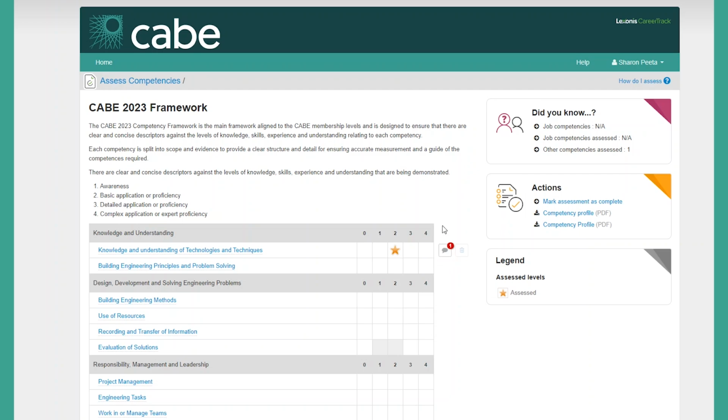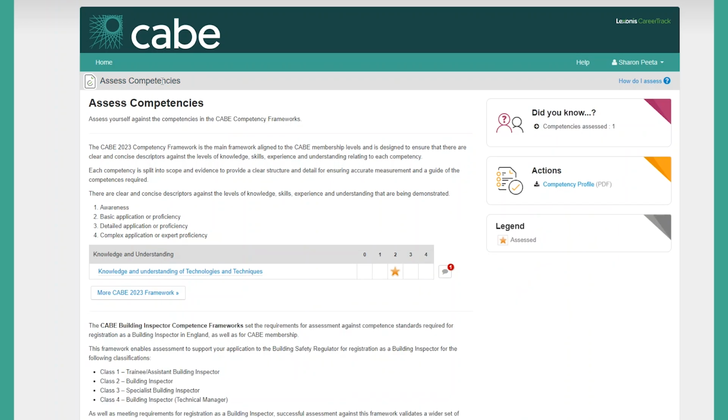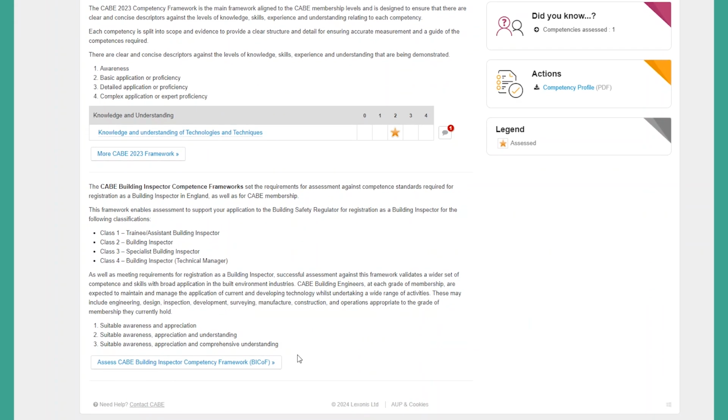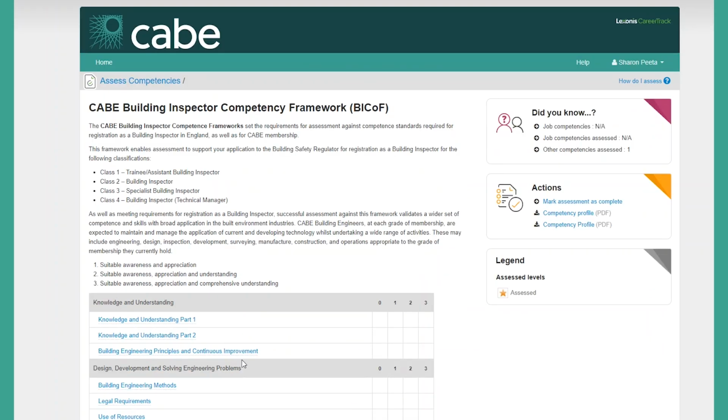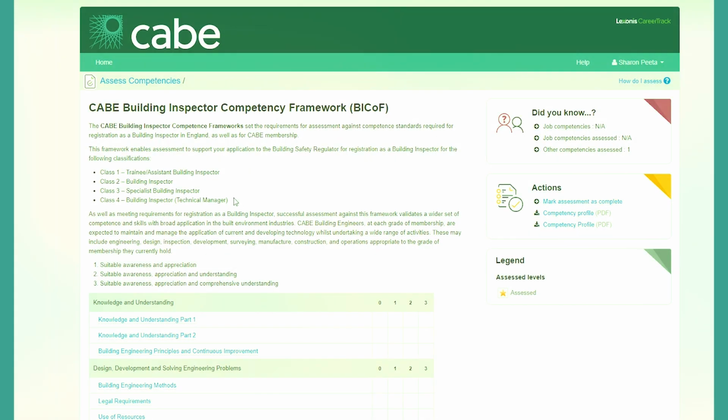If you have selected to use the CABE BICOF throughout this assessment process, it works in the same way, with the same features. Simply scroll down and click into that framework instead to begin plotting your stars and noting down your evidence. Let's navigate to the next tile.